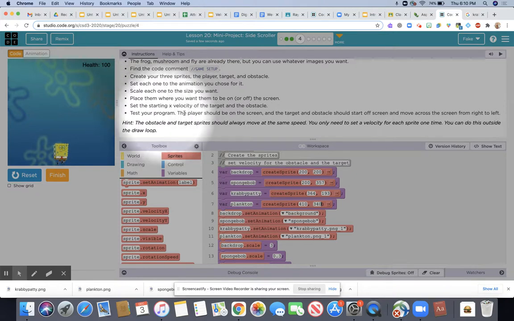It says that when you test your program, the player should be on the screen and the target and obstacles should start off the screen and move across the screen from right to left. So again, if you wanted them to be completely off of the screen, that would be making a big X position. So instead of doing the X position you have, you could do, like 500 or 600. So again, if you were to go ahead and do that, you could do, for example, say 500, 570. And what that'll do is you'll see it's off the screen at first, but then it appears.